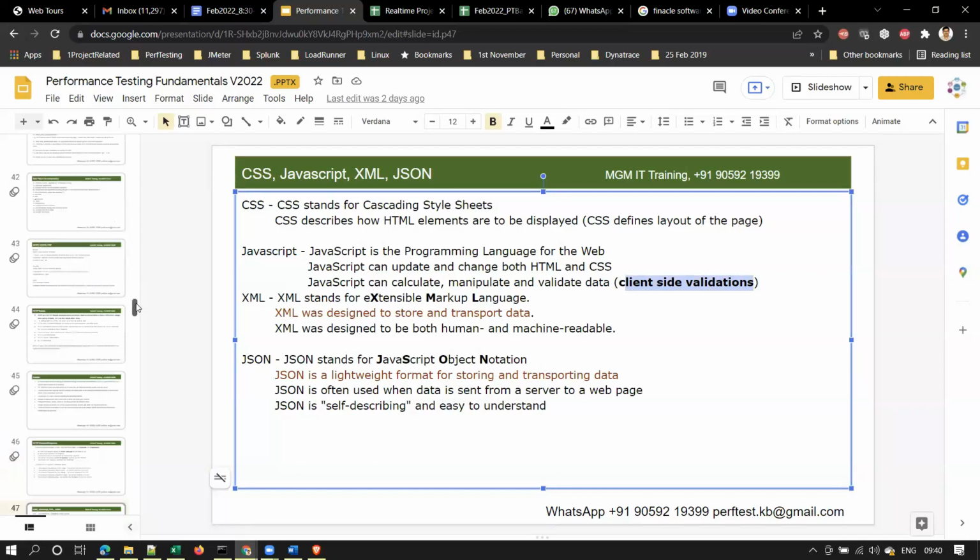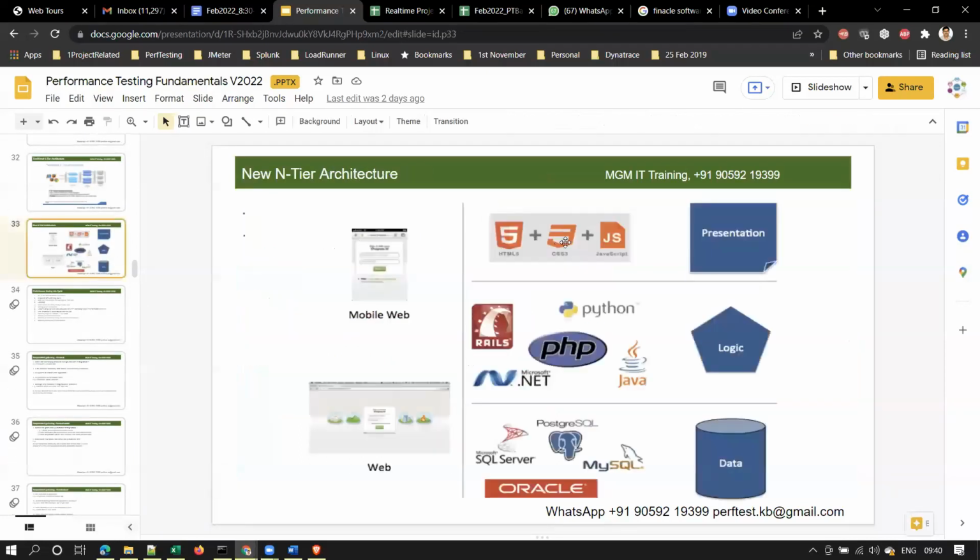Now, is it clear why we have three components in the presentation layer, and what is the purpose of each? Tomorrow we'll have an assessment, guys.